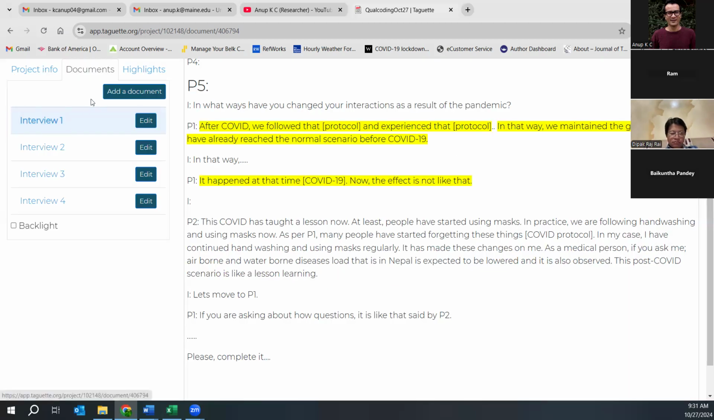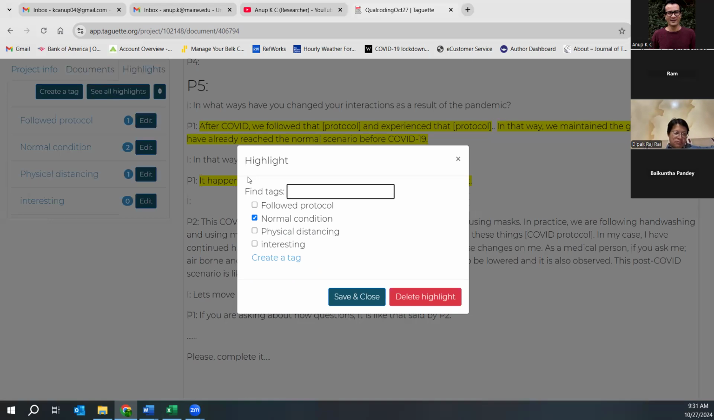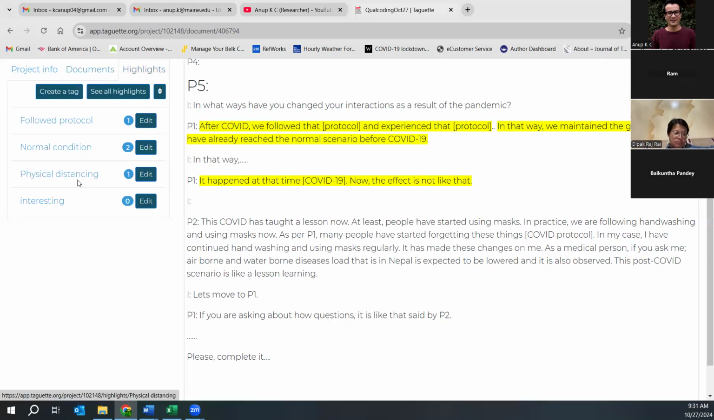And can you see here? Followed protocol is coded once, or tagged once. Normal condition, we tagged it twice. Physical distancing, we tagged it once. So we keep on coding these things. I will move forward like this.